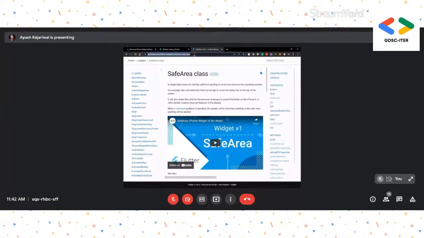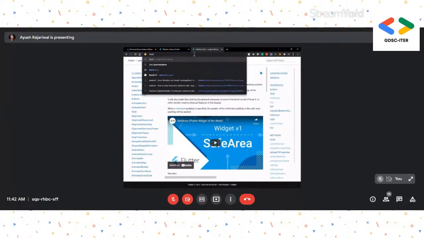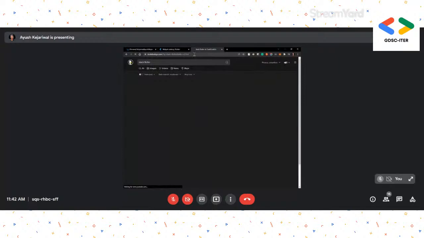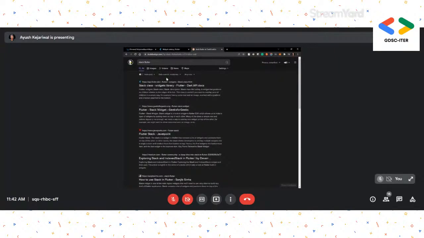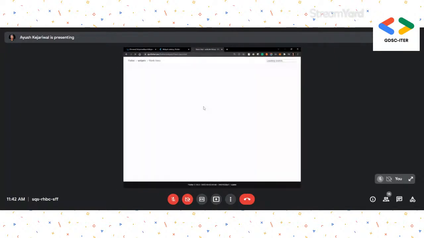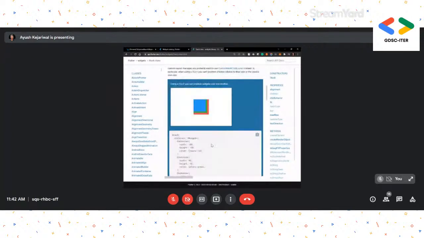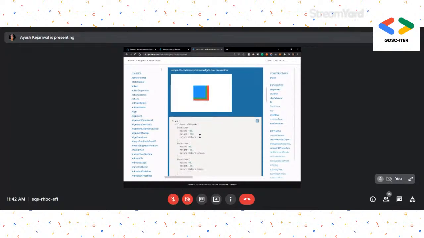Then we have stack. Stack is a very useful widget. As the name suggests, it is a stack only. It will make a list of widgets one upon another. So basically, if you have three, like here you can see, there are three widgets with different sizes. First we have built a red one, then above that we have the green one, then above that we have the blue one. So how will you do that?